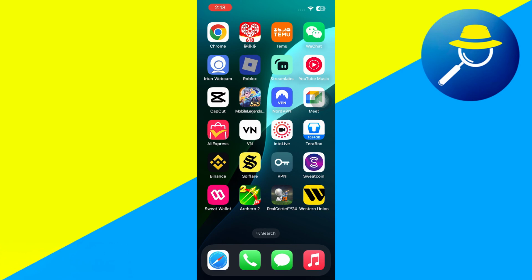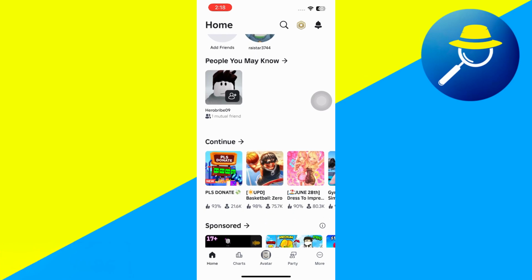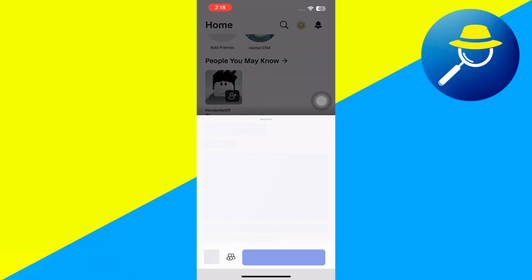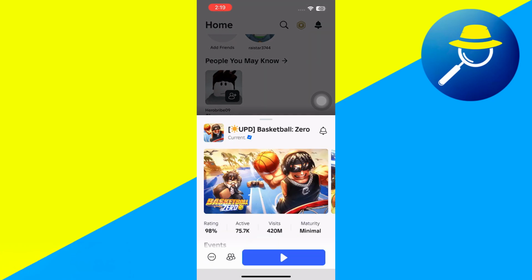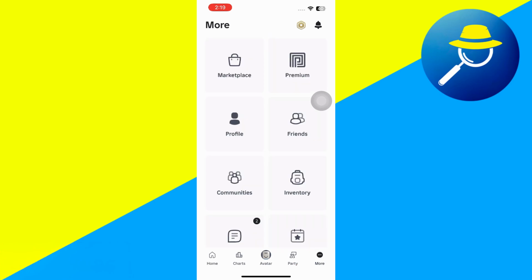Now let's open up the Roblox app. There are a few things you can do inside the app and a few things outside of it. Let's say you find a game that you really like. Normally, you should be able to tap on it, then tap the blue play button and start playing. However, if it doesn't work, go to the bottom right and tap on the More button.